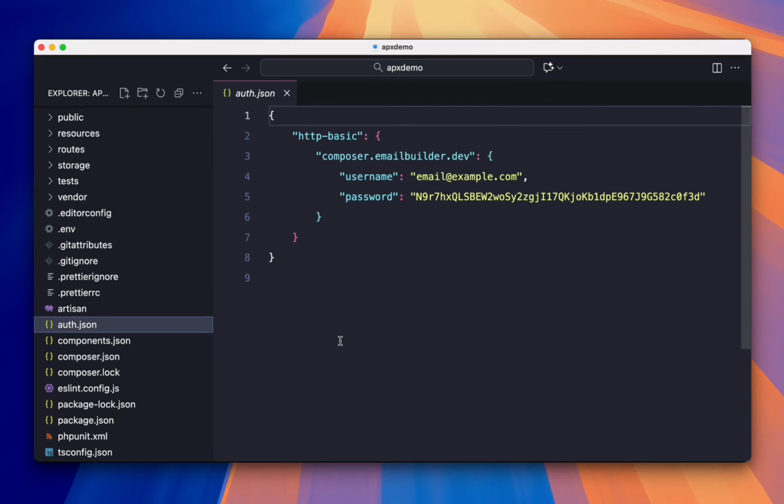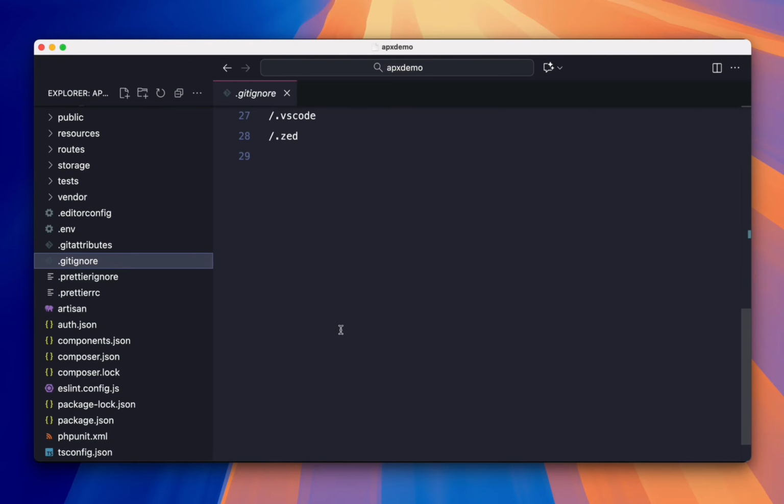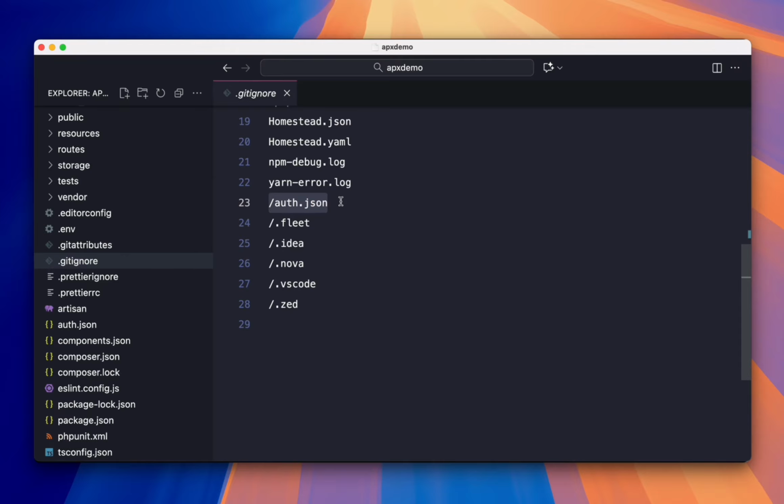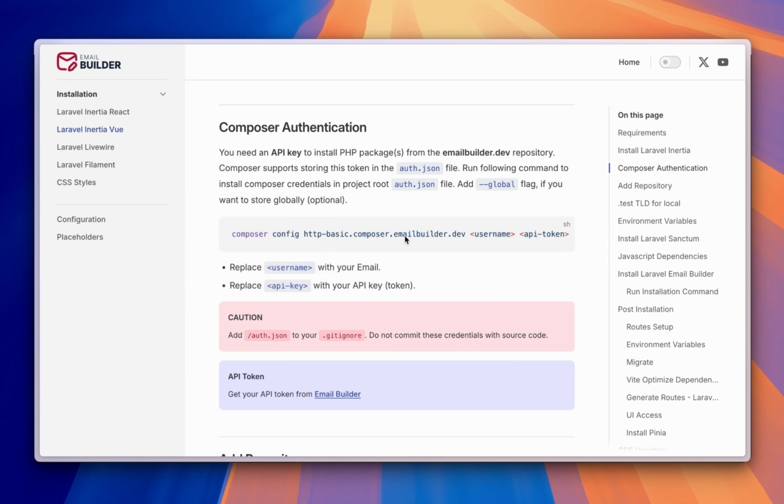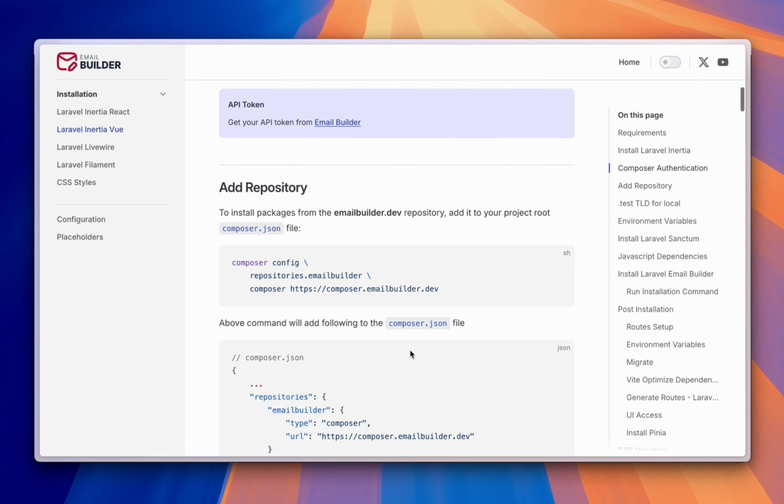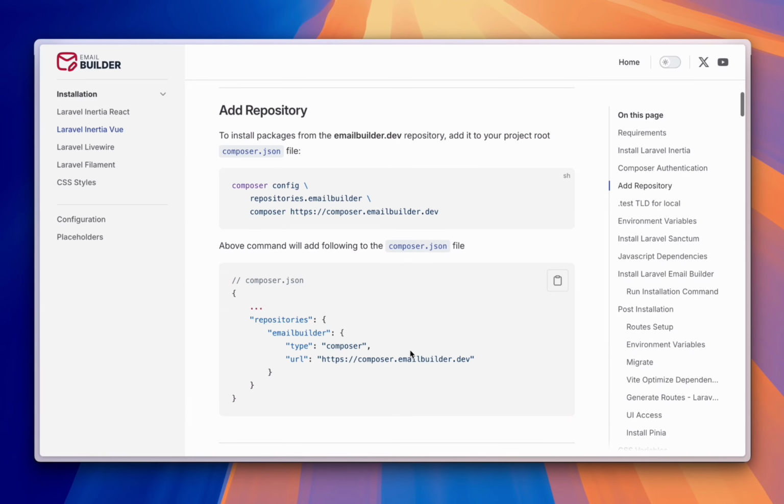We also need to add composer URL to download the repository. It's gonna add repository address to composer.json file. So copy this command and run in a terminal. So it's gonna add URL to your composer file.